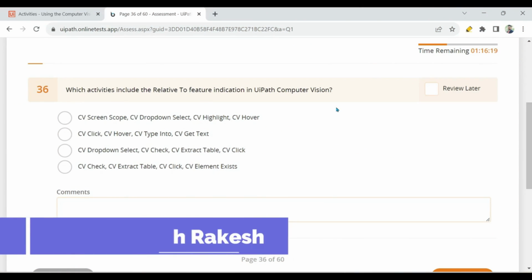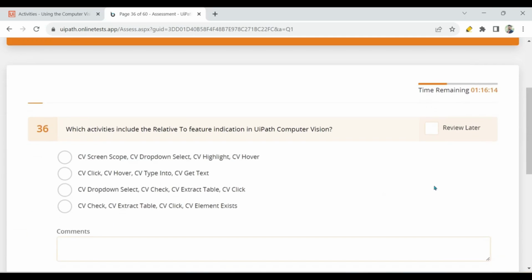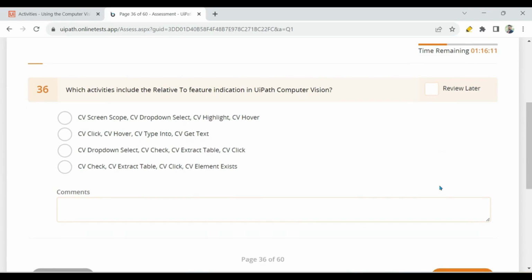Let's attempt one more question from the professional practice test. So let's see what is there in this question. Which activities include the relative to feature in UiPath Computer Vision? It is asking which of these activities. If you see, there are multiple different computer vision activities. Now it is asking you which set contains a feature known as relative to. Now, are you sure what is relative to?